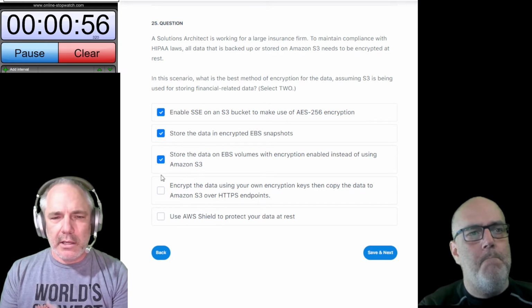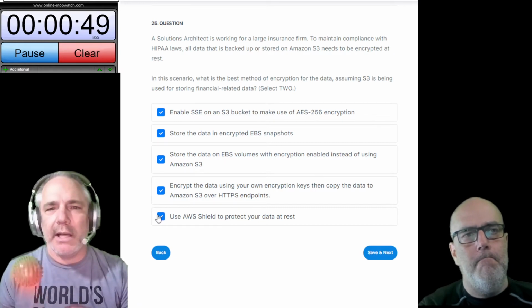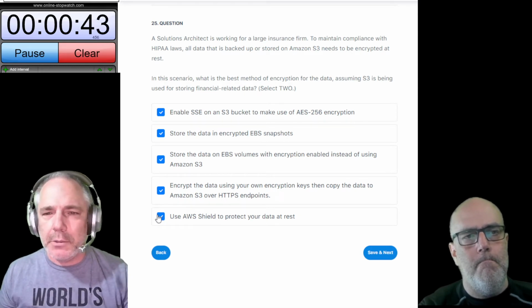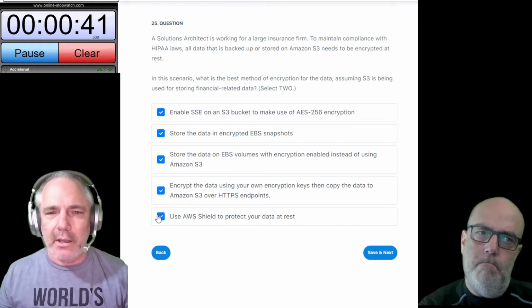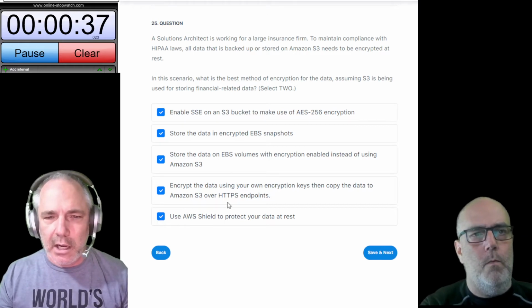A solutions architect is working for a large insurance firm to maintain compliance with HIPAA laws. All data that is backed up or stored in Amazon S3 needs to be encrypted at rest. In the scenario, what is the best method of encryption for the data, assuming S3 is being used for storing financial related data?